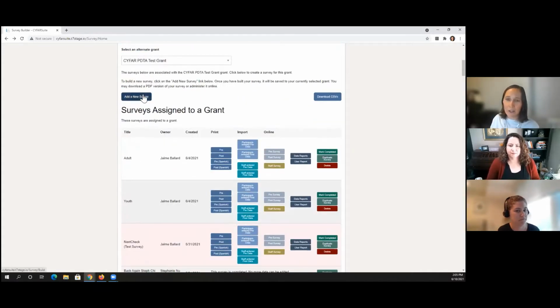You can add a new survey when you click this button. This is your new iteration of your survey administration. When you do this, you can change the order of the measures, but you cannot delete any of the measures because all the common measures are required.